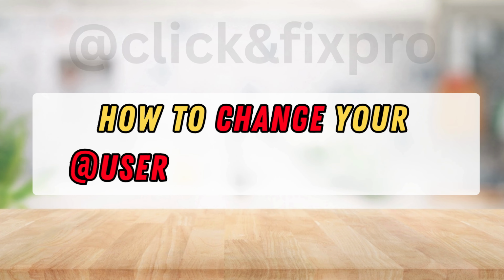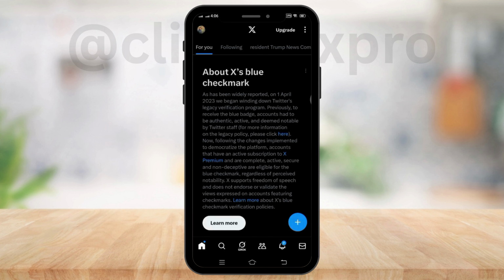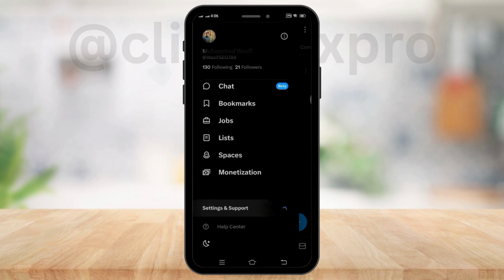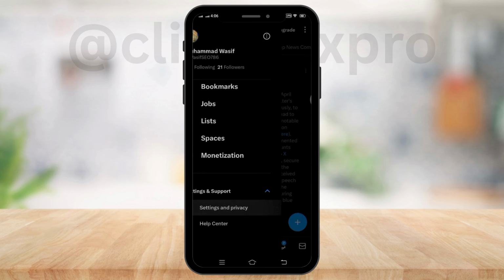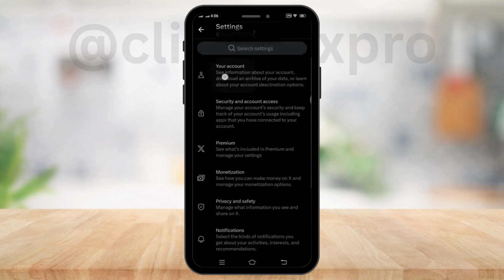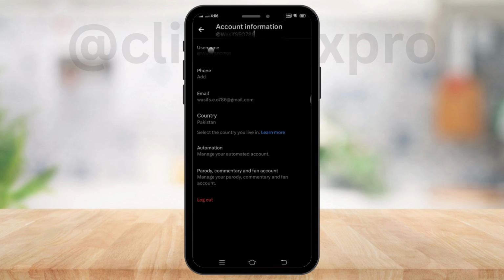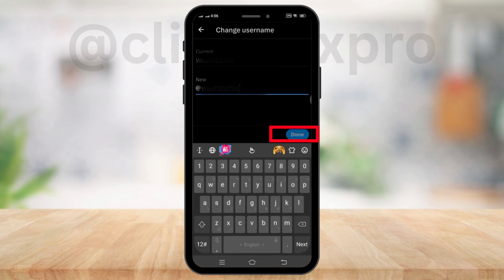How to change your username on Twitter. Open the Twitter X app and log in. Tap your profile picture in the top left. Tap Settings and Support. Then choose Settings and Privacy. Tap Your Account. Then click on Account Information. Tap Username. Type your new @username, it must be available. Tap Done or Save to confirm.